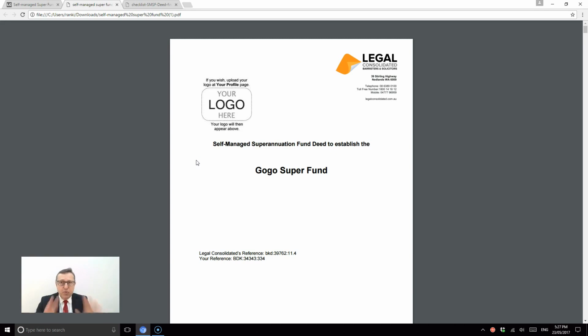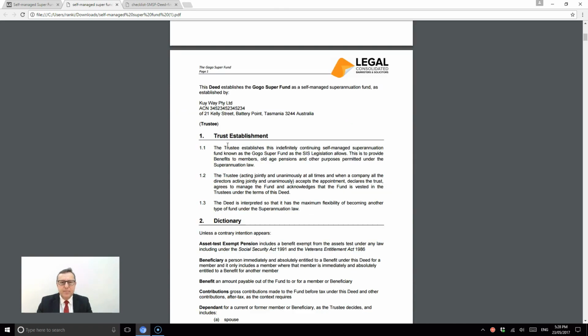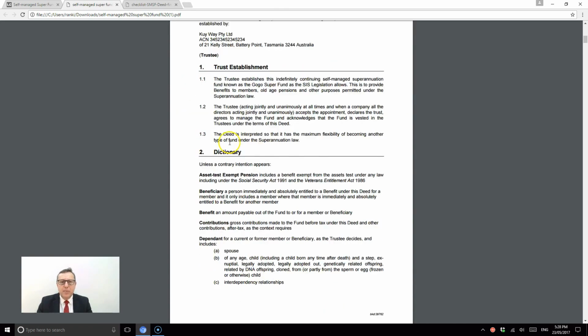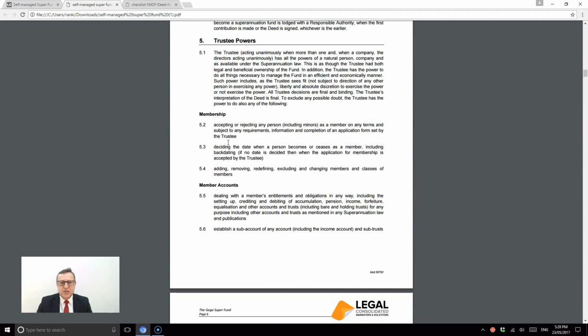As a law firm, you've built this on a law firm's website and it's protected by our law firm's professional indemnity insurance, legal professional privilege, and all those other things a client would get. So there's your logo if you're an accountant, and there's the trust deed. Beautiful. Company name. Well, that looks excellent. It's all compliant with SIS legislation.